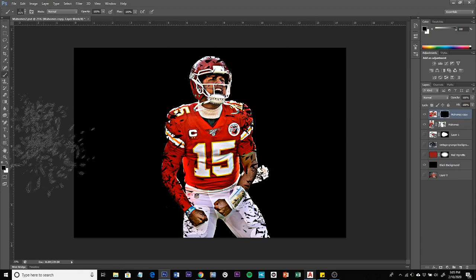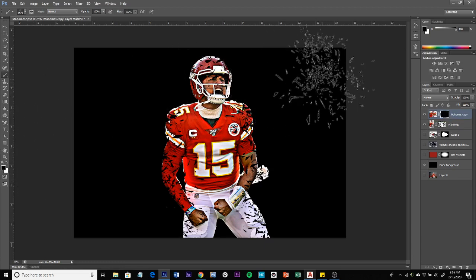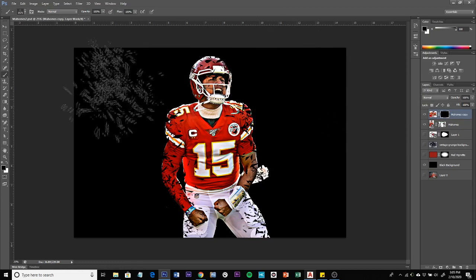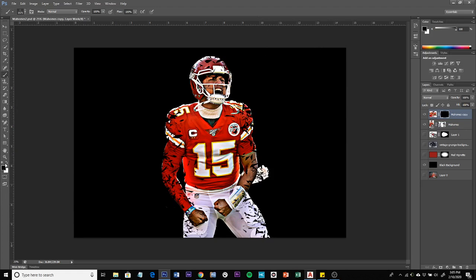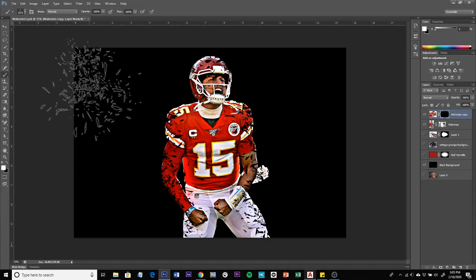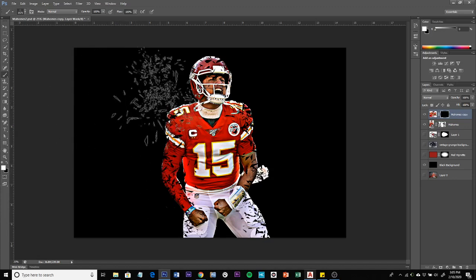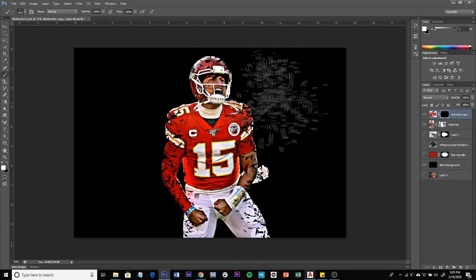And now, if I paint with black on black, it's not going to do anything at all. So what I want to do is swap the colors. So I want white to be the foreground. So I'm going to click on this little arrow thing. It's going to swap the colors. Now if I paint, it's going to reveal shards of what I have liquefied out here along the perimeter.